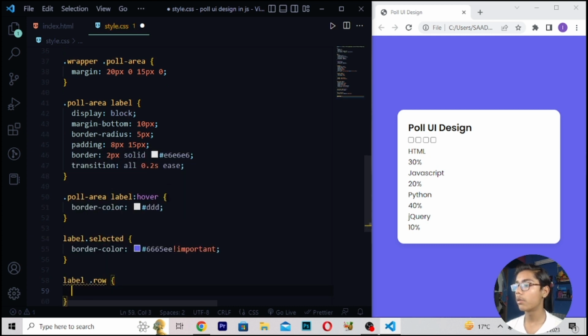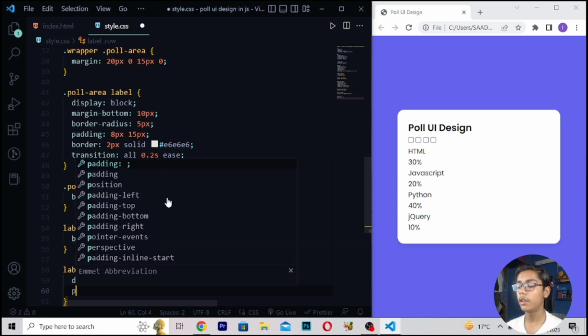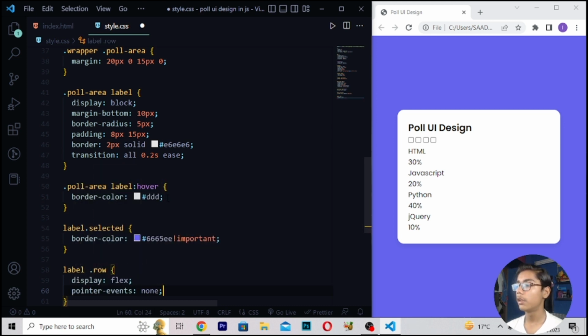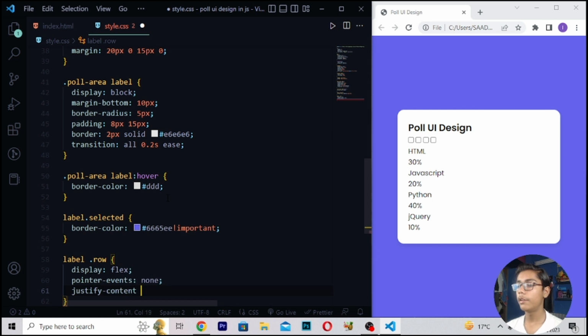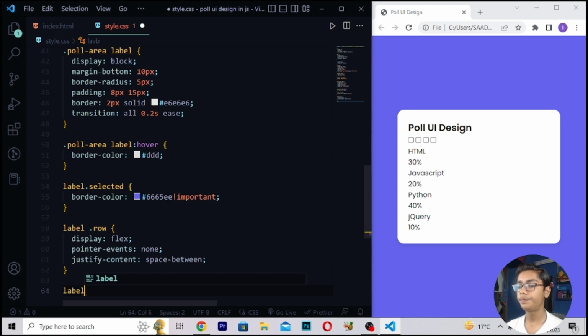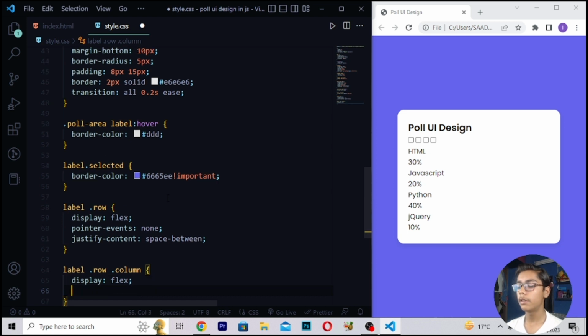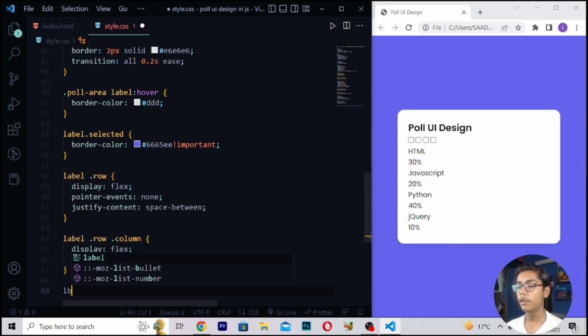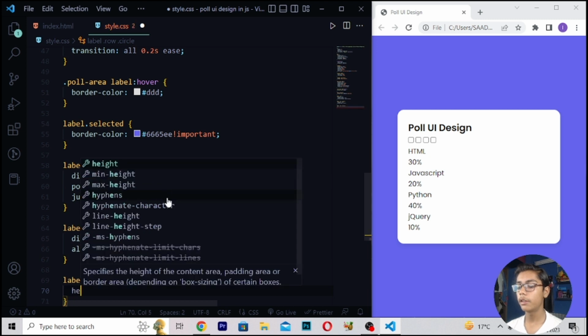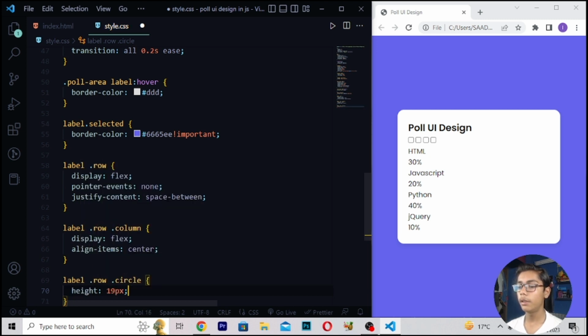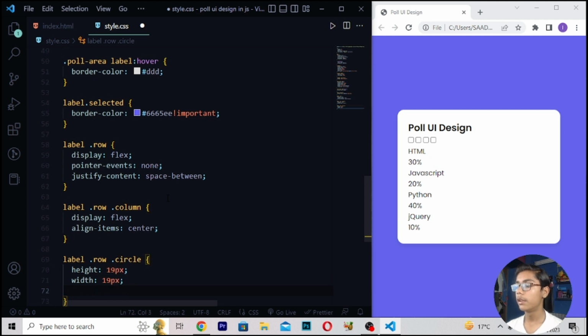Then I will be writing here .row, display flex, pointer-events, which should be none, justify-content, then I will just write space-between. Then I will be writing label .row .column. Then I'll be writing display flex, align-items center. Then I will now write label .row .circle, height. Then in height I will be writing 19px, width 19px. Then display, which should be block, like this.